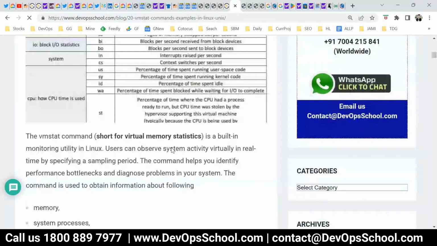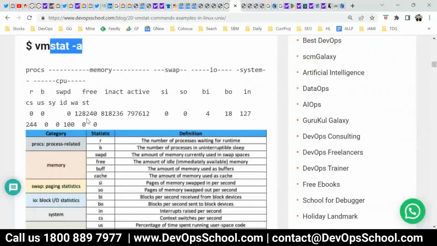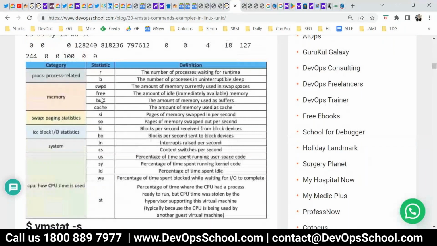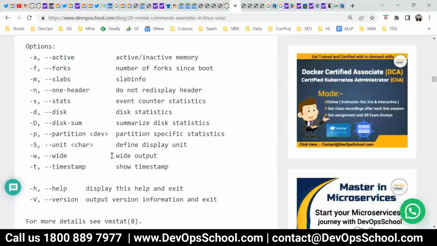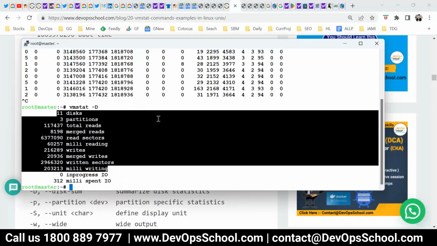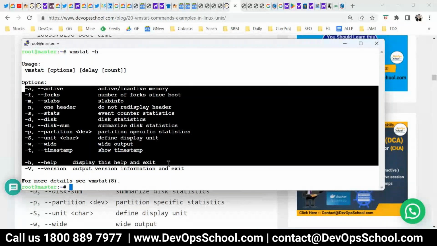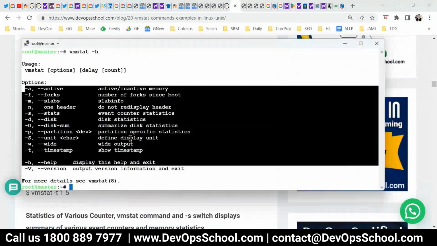Here is the explanation given for each and everything. Look at this. What R means, B means, free means, and all stuff like that. This is the documentation. This way it will help you understand the performance of your machines in terms of CPU, RAM, input, output, and networking.